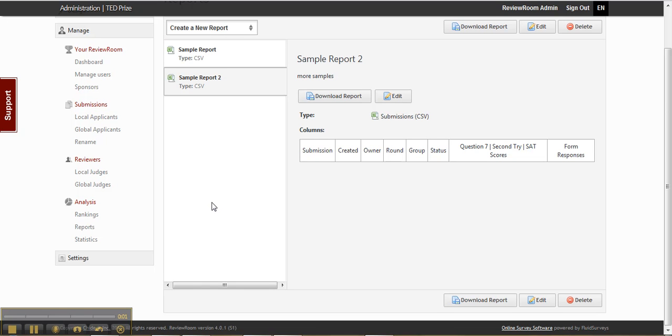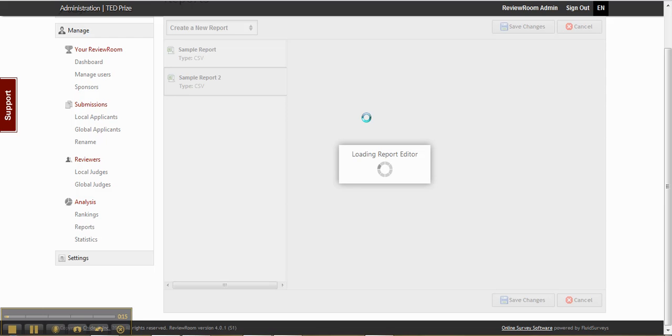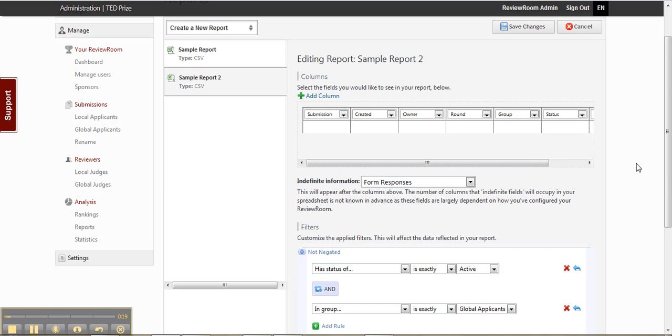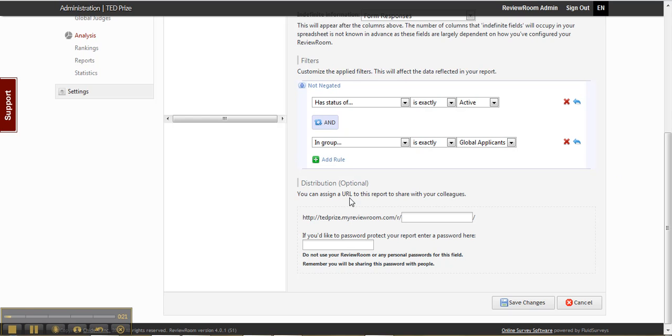Today we're going to continue our discussion on reports, and specifically we're going to talk about how to share your reports with others. Now, one of the easiest ways, of course, is just to download the report and email it to whoever you'd like. Another way is if you click on this edit button, you'll go inside the report, and if you scroll to the bottom, then you'll be able to associate a URL with your particular report.